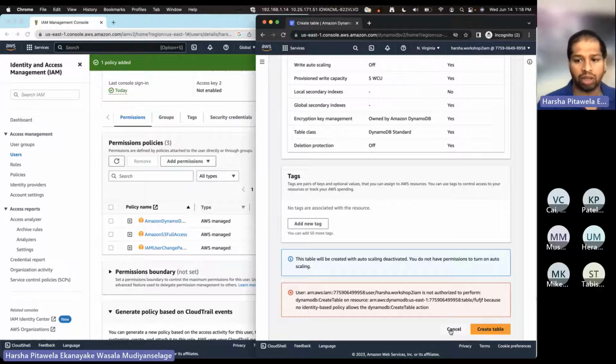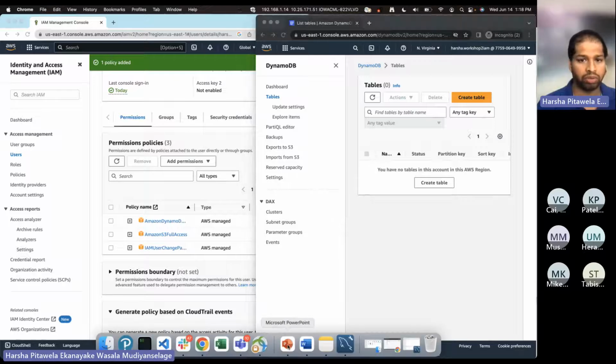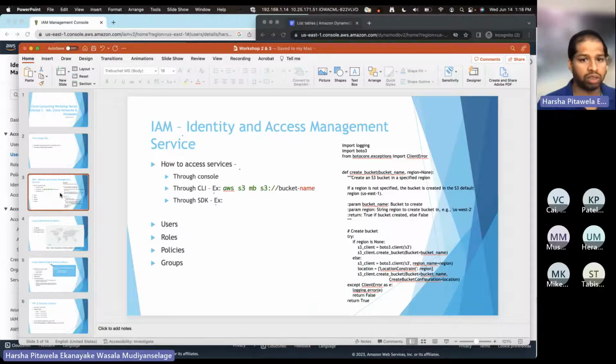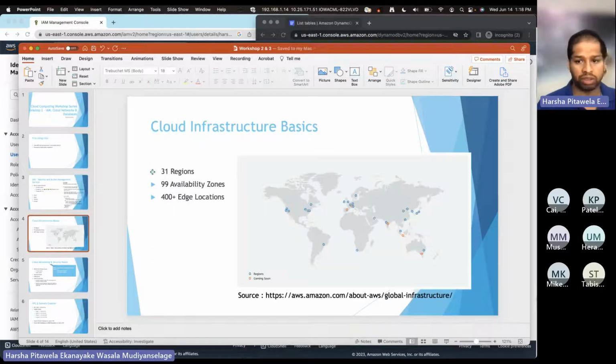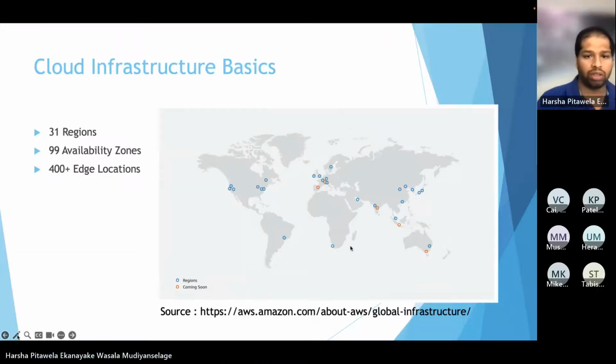So that's how you can control users' access or group access or roles' access with this IAM console. So that is the first thing that I wanted to show you guys today. So let's get back to the presentations and continue. Okay.